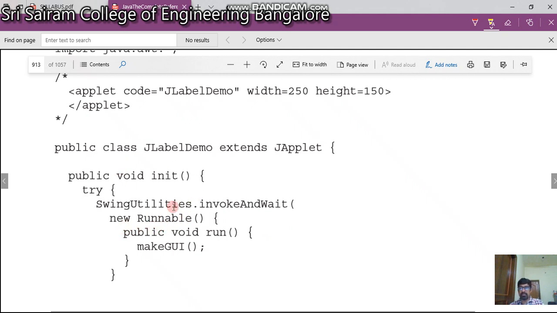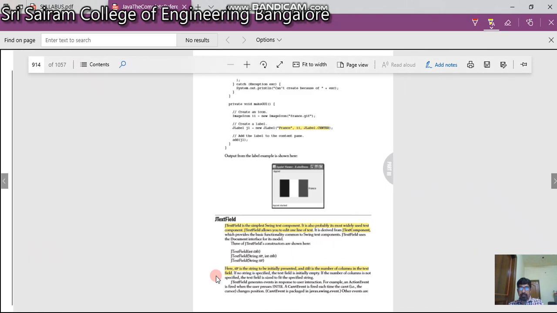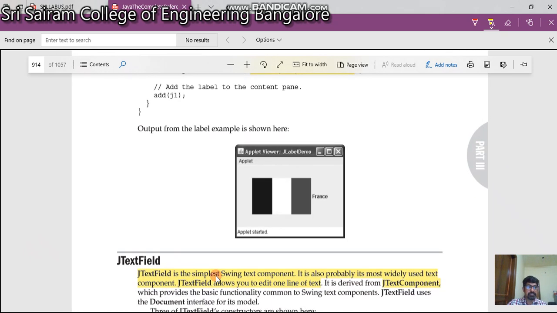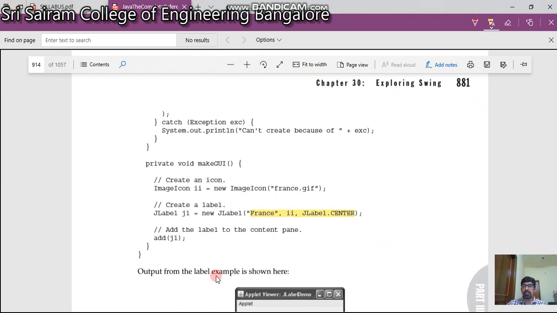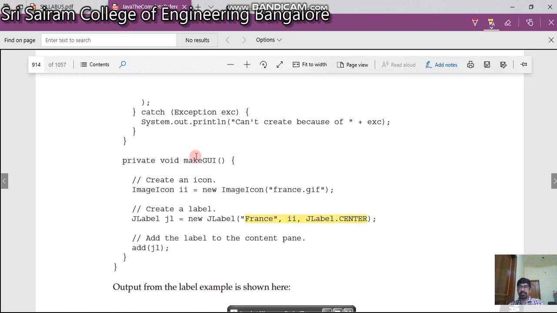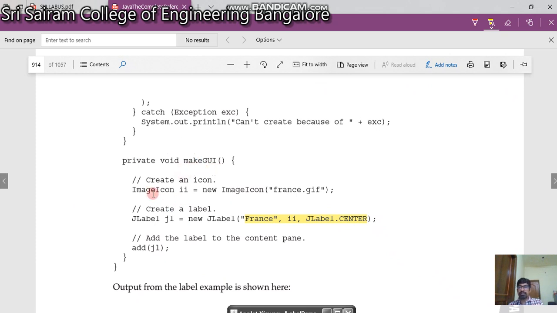This is the place where we create it, and there is a run method. The run method invokes the method called makeGUI. makeGUI is the place where the actual initialization takes place. This part you have seen in the previous videos as well. Look at this: your GUI is done, and this is the makeGUI definition. So what we do is create an ImageIcon.